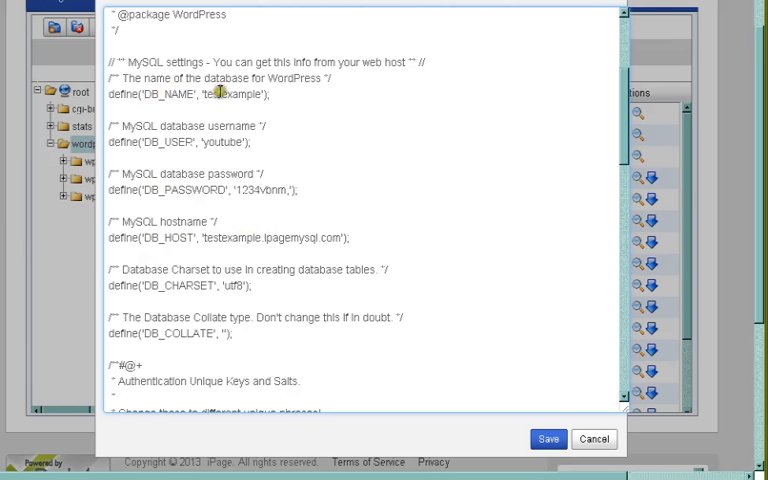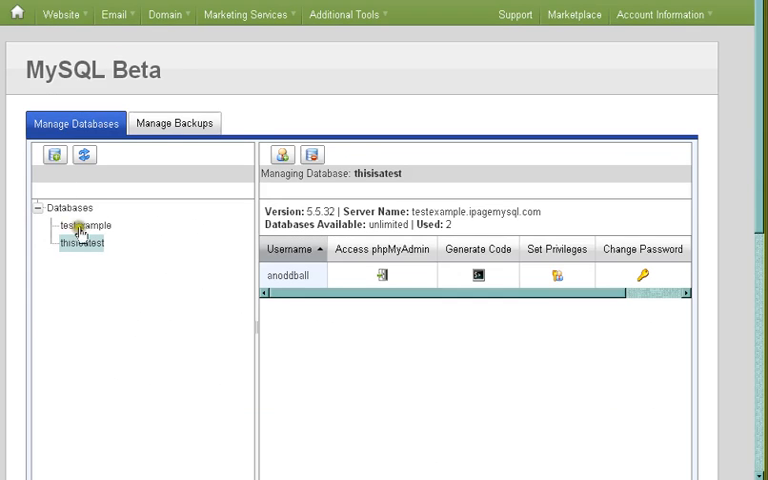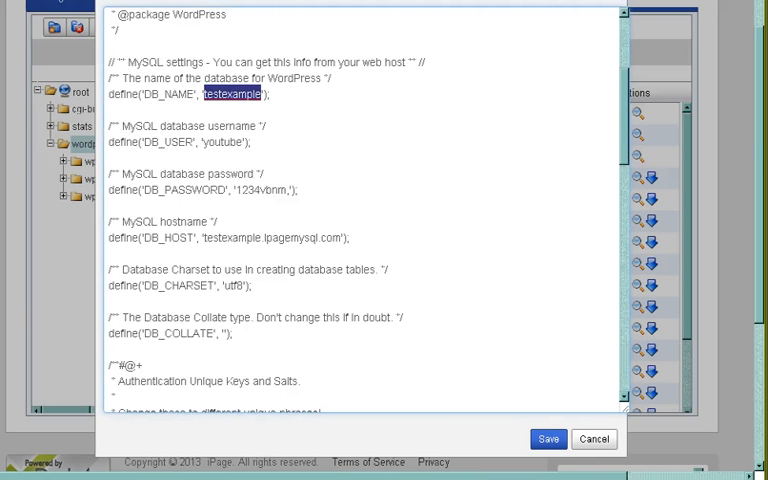So DB name, you'll see there, test example, and you'll notice that there's a single quotation mark on each side of it. It is very important that you do not delete these single quotation marks. You need them there. But we do want to change this. Remember, I changed my database name from test example to This Is a Test. So let's go ahead and change that now. This Is a Test.